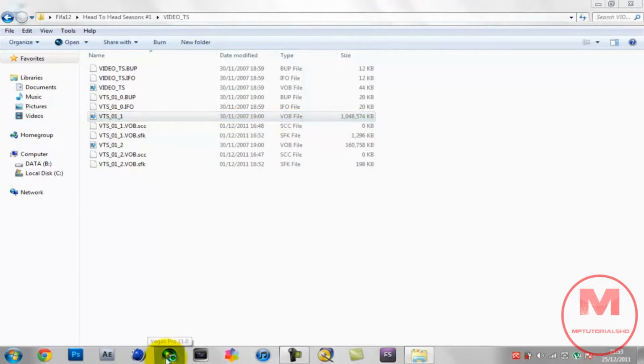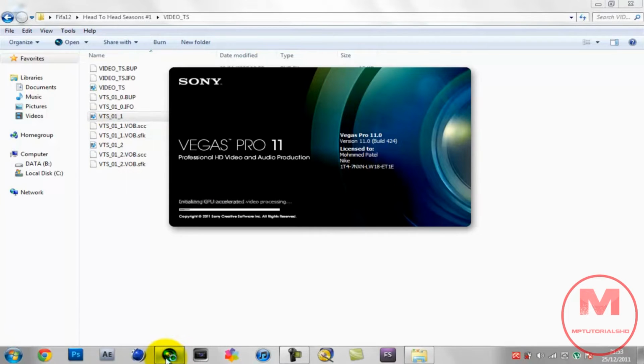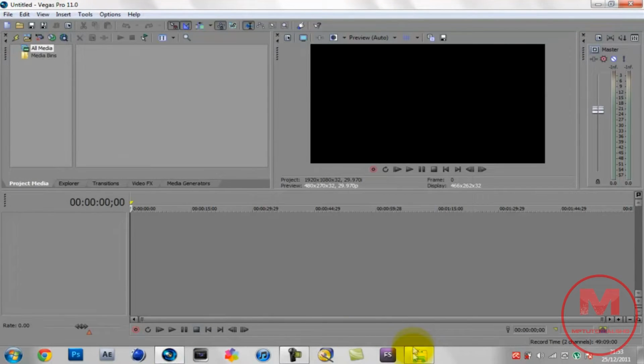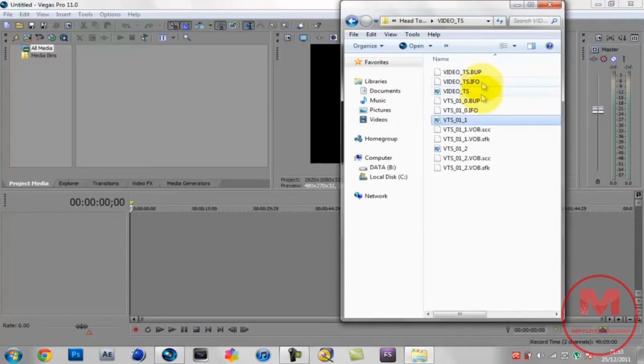Now you want to open Sony Vegas Pro 11. This will also work with Sony Vegas Pro 10. I figured this way out for Sony Vegas Pro 10 actually. So let's wait for it to open up. Now what you want to do is minimize that and just drag that in there. There you go.